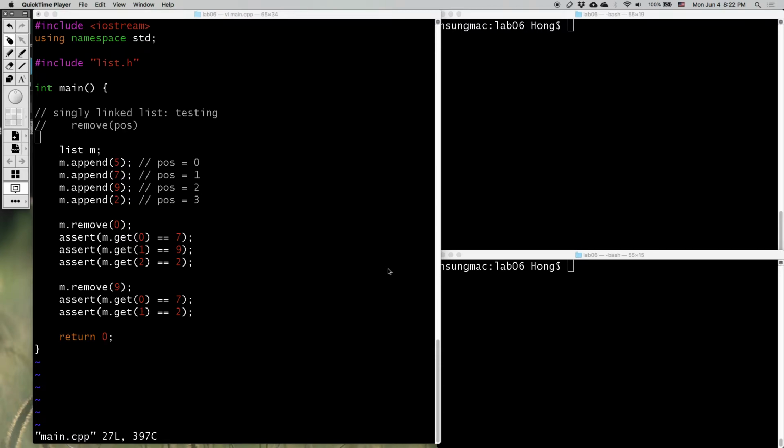Let's implement one more function, the remove function. The remove function takes the position of the node, and then the node will be removed from the list. Here is just a very simple test code for that.